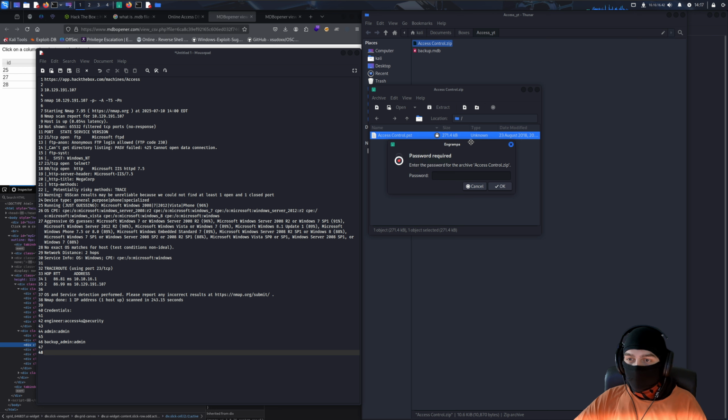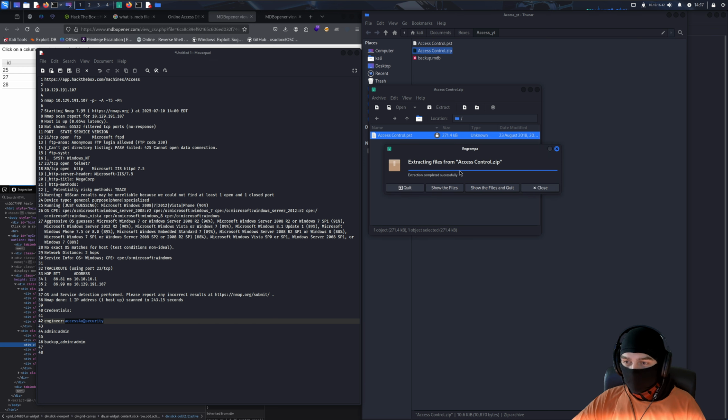Okay, it's asking us for a password here. So normally, if I did not have any information or any password, I would start to brute force this using either fcrackzip or extracting the hash using zip2john and then using John the Ripper to crack the hash. But because we already have a password here for the engineer user, let's assume that this password is being reused and see if it allows us to extract the zip archive. All right, so it appears that the password worked and we were able to extract the files.